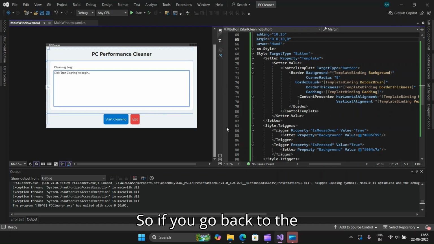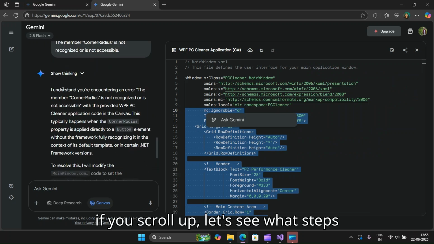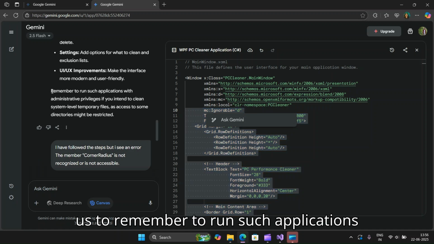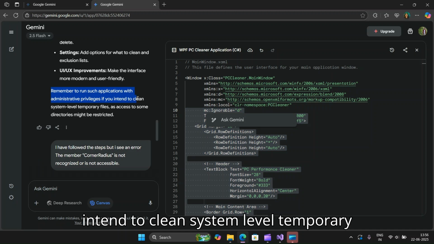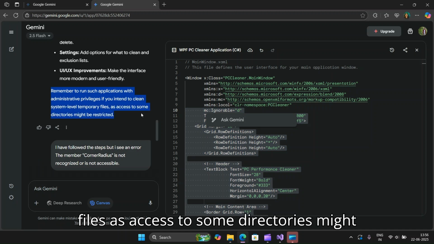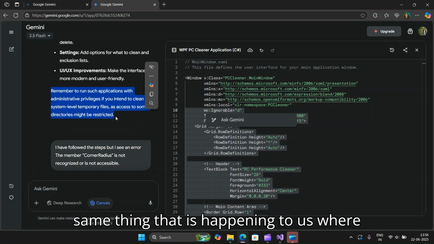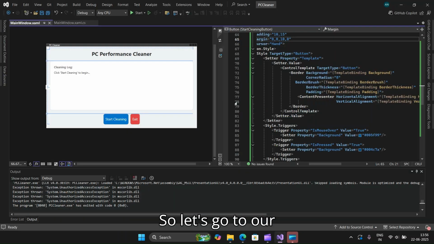So if you go back to the Gemini page, and scroll up, let's see what steps are there. So here you can see it tells us to remember to run such applications with administrative privileges if you intend to clean system level temporary files, as access to some directories might be restricted. And I believe that is the same thing that is happening to us, where we get the error of access denied. So let's go to our code here.